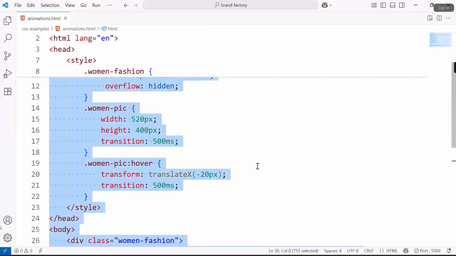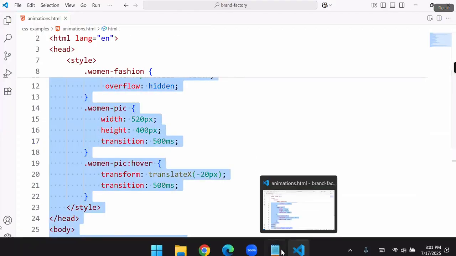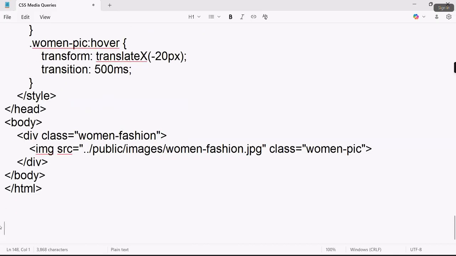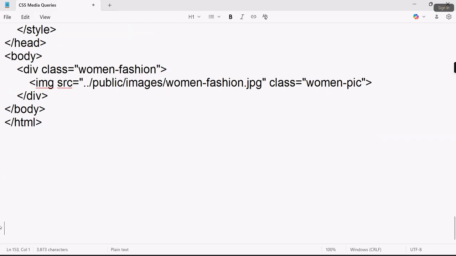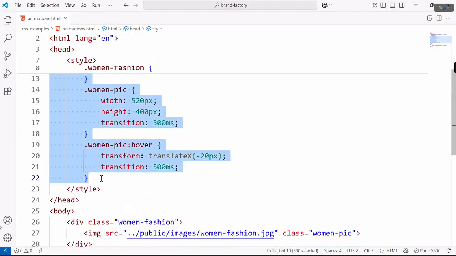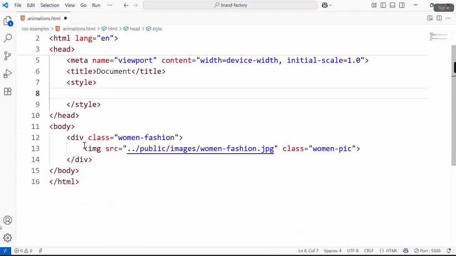I will copy this first. I am showing all the different animations they are using in the website. You have to combine them and put them in one design. Okay, let's go to the next part. Here I will create another one. Okay, women fashion is there.